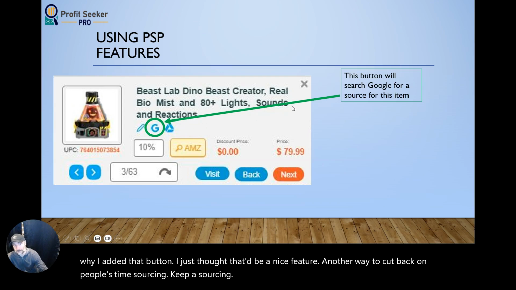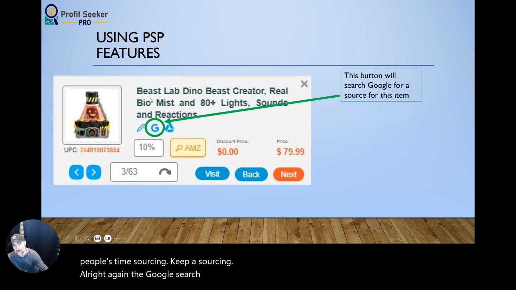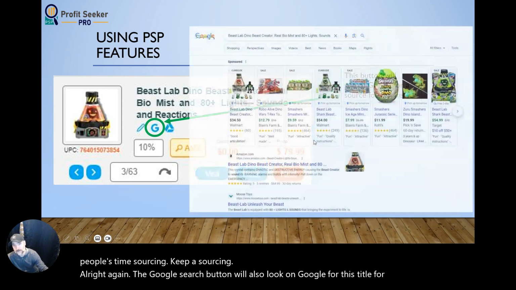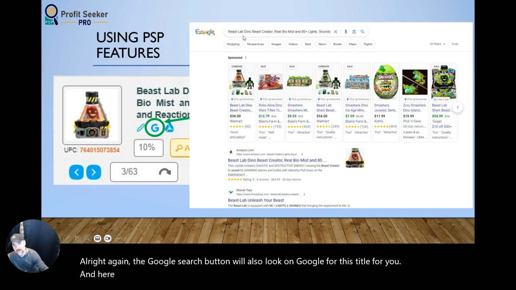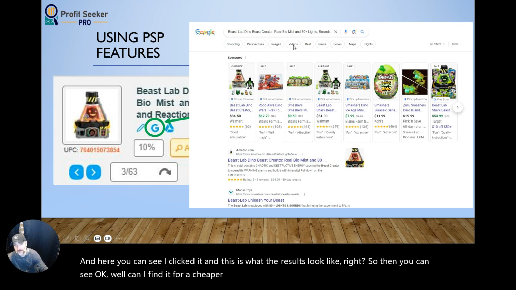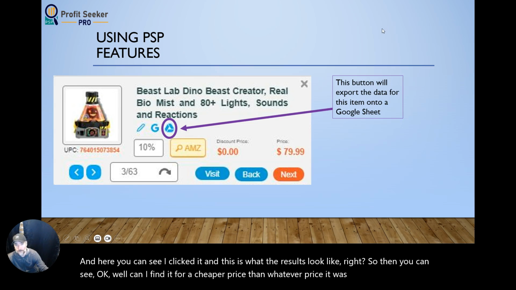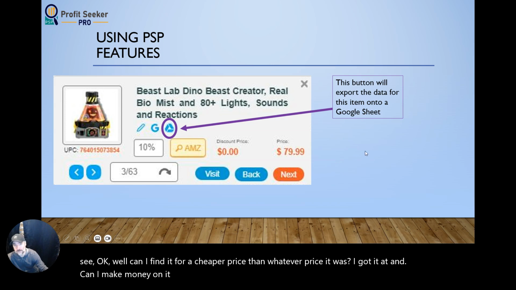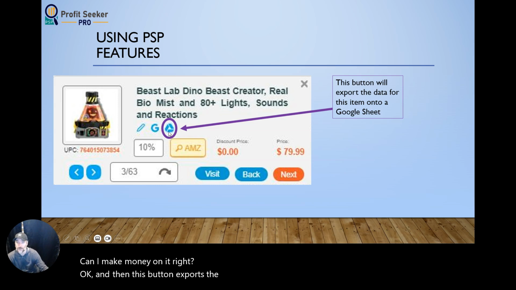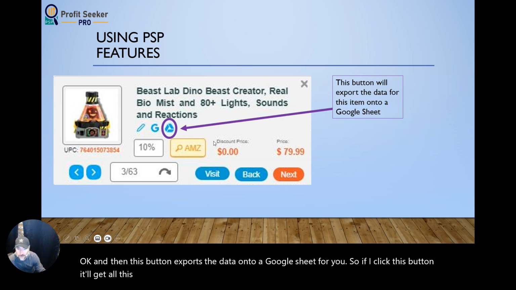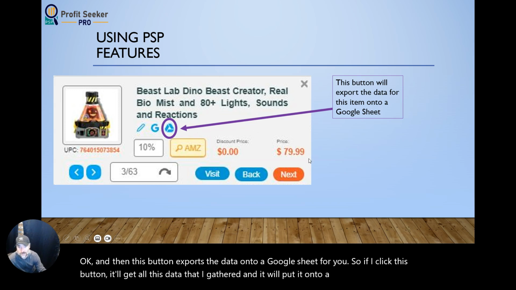All right, again, the Google search button will also look on Google for this title for you. And here you can see I clicked it, and this is what the results look like, right? So then you can see, okay, can I find it for a cheaper price than whatever price I got it at? And can I make money on it, right? Okay, and then this button exports the data onto a Google Sheet for you. So if I click this button, it'll get all this data that I gathered, and it will put it onto a Google Sheet to look at later.